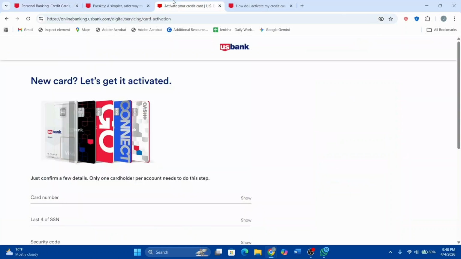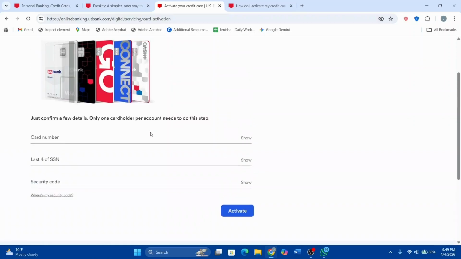If not that, we have a direct link available from US Bank, which is online banking usbank.com/cardactivation, and that should lead us to this site right here. Now we just need to confirm these details.